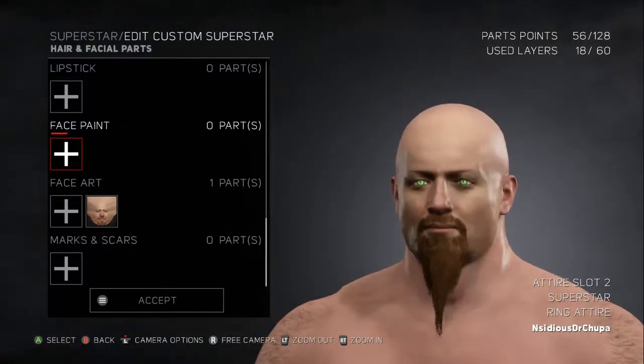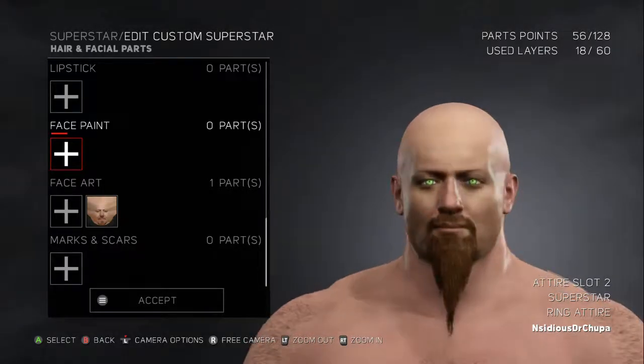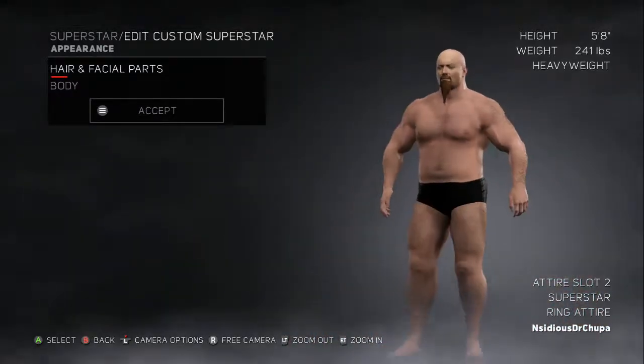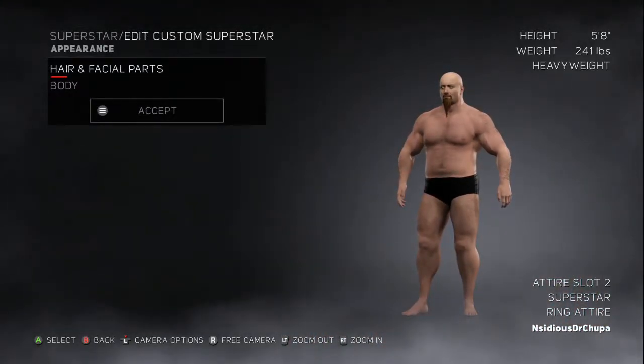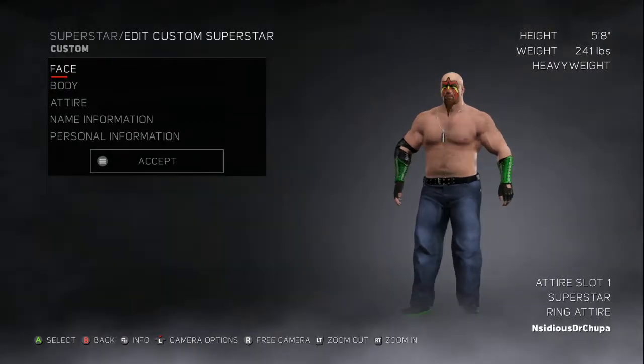I've had this dude done for 6 months. Sometimes you can't layer stuff over the face. And if you already have a couple of attires, you're going to have to change that manually.